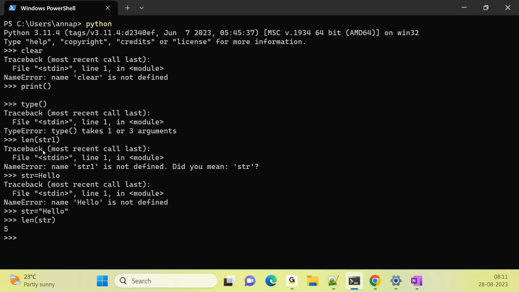So it is giving me 5 because this is the length of the string 1, 2, 3, 4, 5. Okay. So we have seen three functions till now.